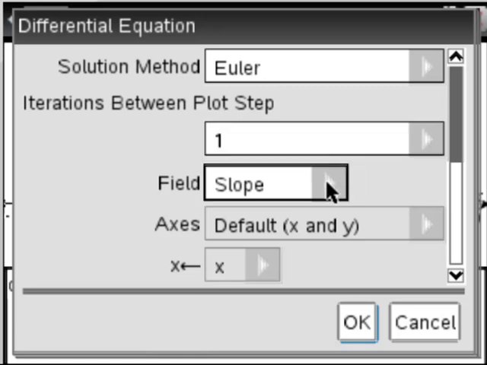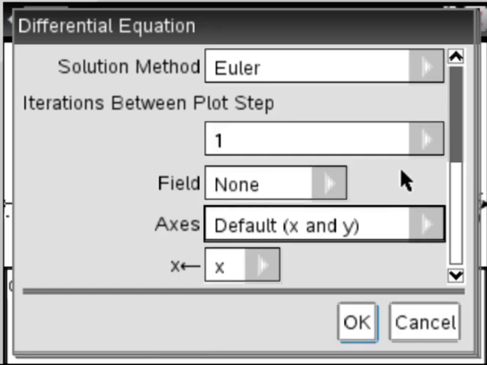We do not want any field in our background right now. I think I'll just strip all that away. Just have our Euler's method function being graphed. That's it. And leaving the axes alone.